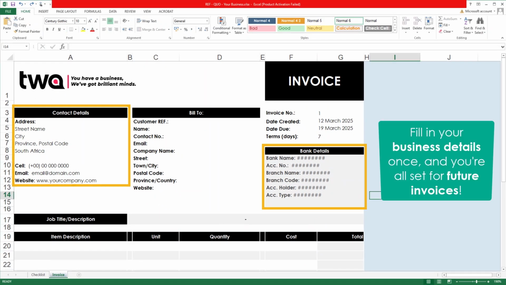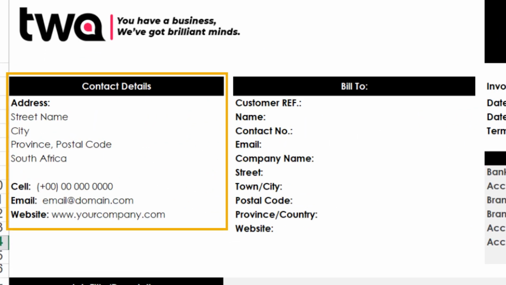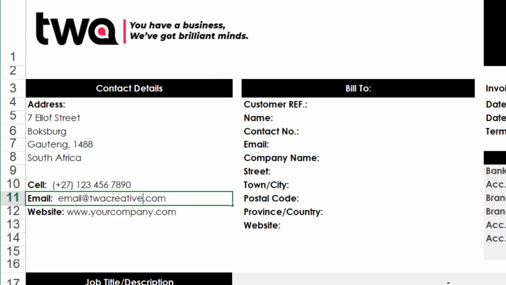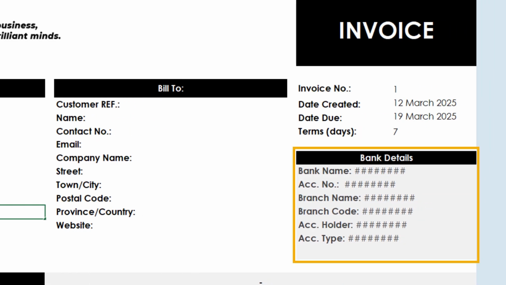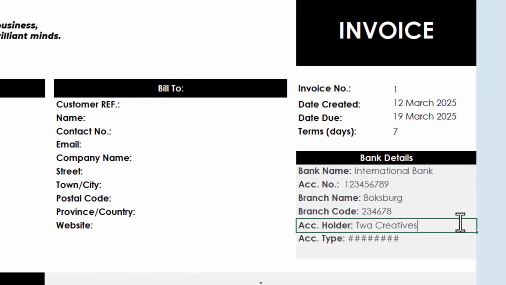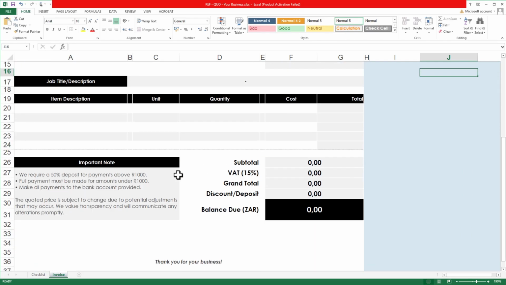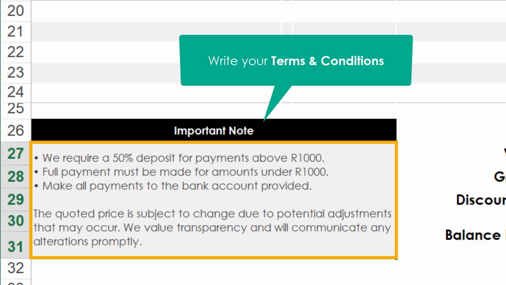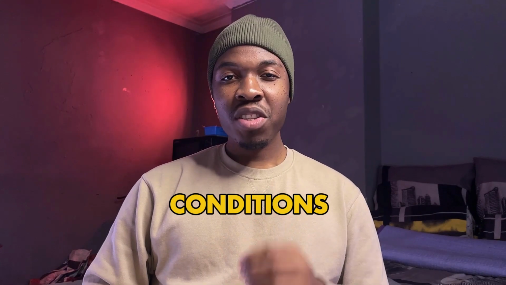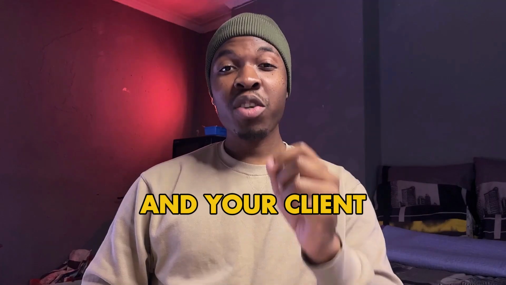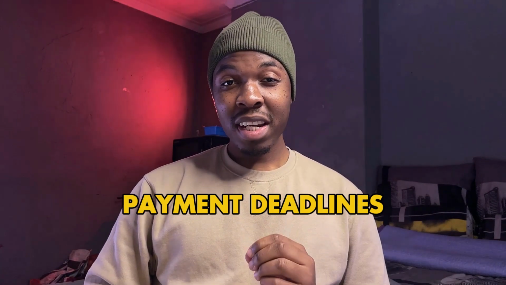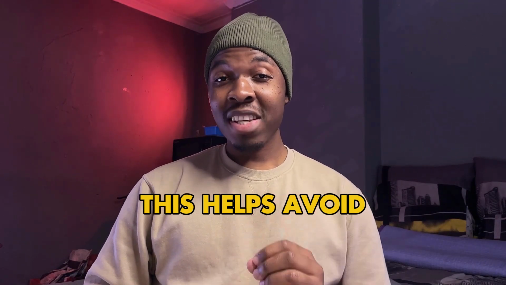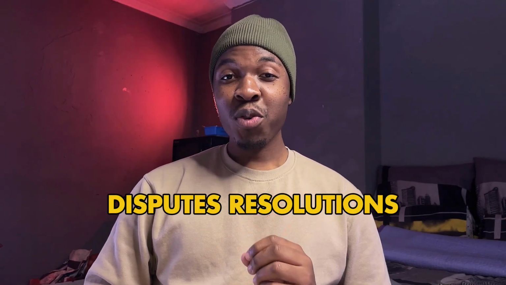Now let's update all your business details. First, go to the Contact Details section and enter all relevant information for your business. Do the same in the Bank Details section. For the last section, we'll fill in the Terms and Condition box. Terms and conditions are very important because they protect you and your client by clearly stating payment deadlines, return policies, and services responsibilities. This helps avoid misunderstandings and makes dispute resolution much easier.